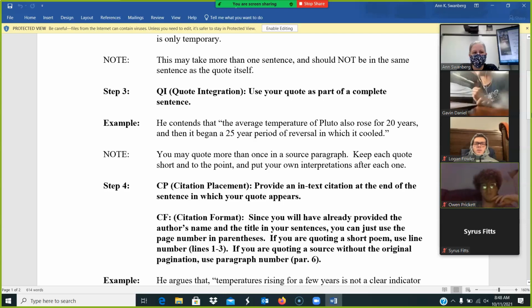Yeah. Use your quote as part of a complete sentence. Okay, so use your quote as part of a complete sentence. So we have what we call, and I want you to write this down, quote integration phrases. Quote integration phrases, and we're going to do some practicing with those today. Let's see, Lamar, can you tell me in the example what the quote integration phrase is? Can you figure that out? Yes, he contends that. That is the quote integration phrase, okay?